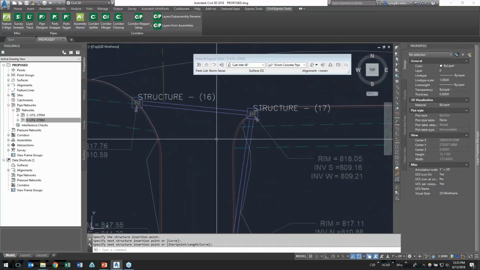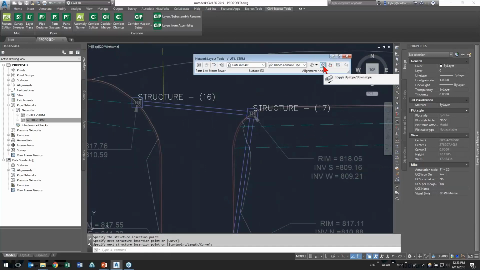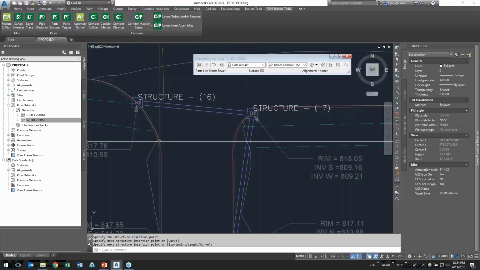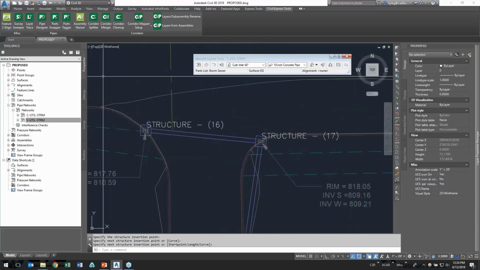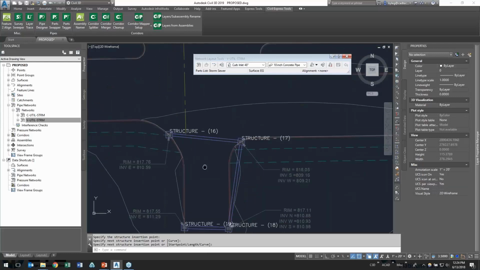Another thing that I did not focus on, and I will hammer this home again when we get to the proposed conditions, this toggle upslope downslope button is supposed to be really important when we're drawing our pipe networks, because it makes a big difference on how these are going to behave in Civil 3D, if we do any analyses on them, and even when we bring it into Storm and Sanitary Analysis. If you use Pipe Designer correctly, it doesn't matter what this button is set to. Pipe Designer will make sure that that is all working in the correct upstream, downstream order.